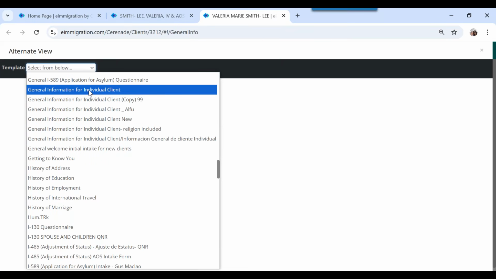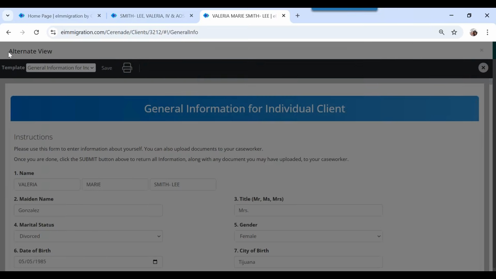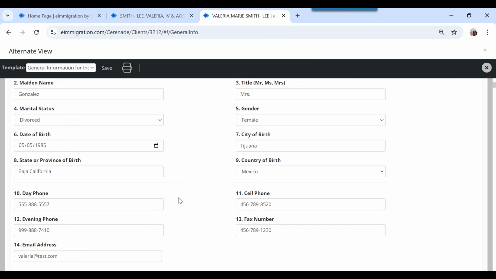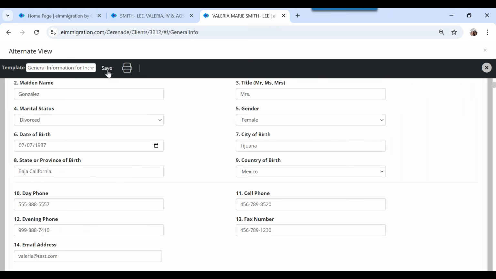Let me open one. This is one of the standard questionnaires or intake forms. Again, I'm using the alternate view because not every client will be tech savvy. Maybe I have the client in front of me or on the phone and I can just ask the questions and capture the data myself. So, what's your date of birth? And as I type the information, like I'm changing it from May to July, I need to click save. If you don't click save and you change the template, you lose the data. Make sure you guys click save.